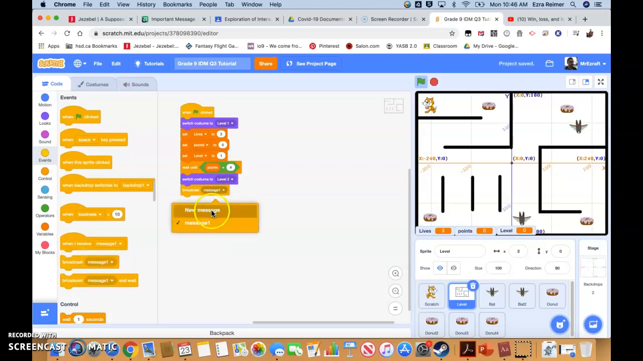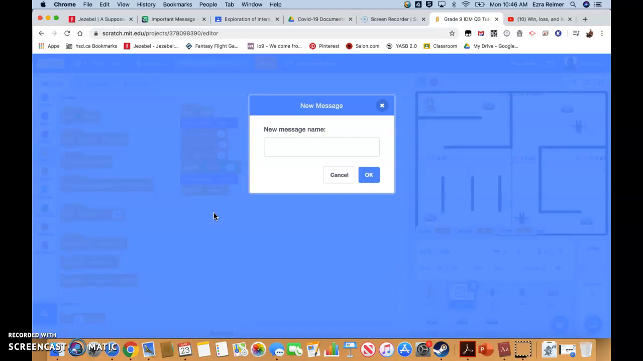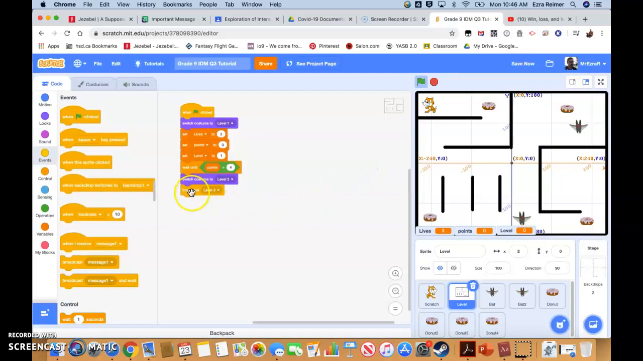Click in message, click new message. We're going to call this message level 2. And click OK. So basically it's just going to send something that says level 2, and if other sprites have a when I receive, they will activate this block of code. So wait until points equals 4, switch costume to level 2, and broadcast level 2.